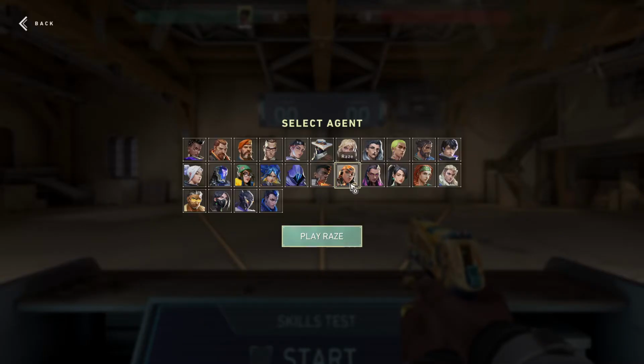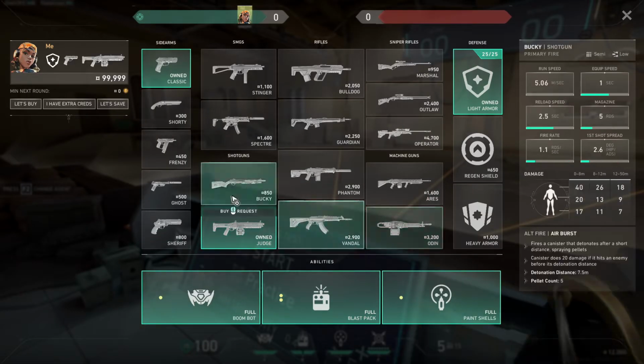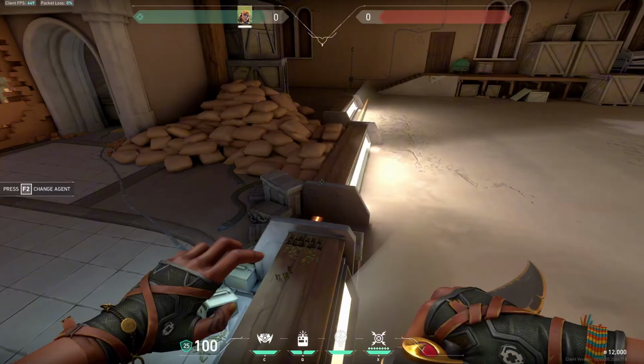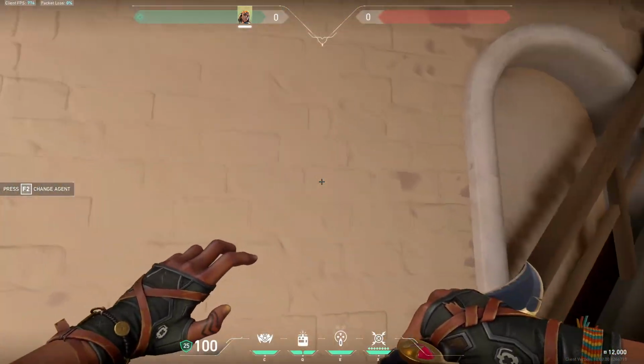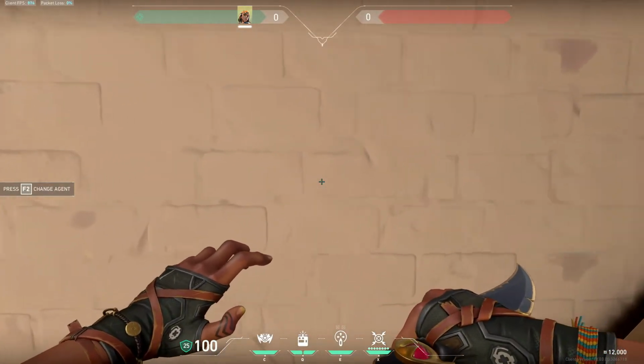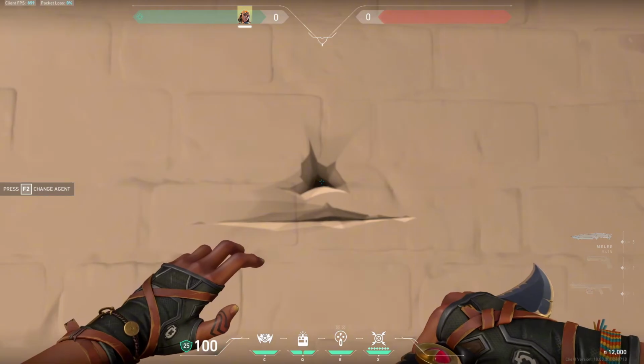Now let's go ahead and select an agent right here. Say, for example, Raze, as this is my favorite agent. As you can see here, I have a cyan crosshair. Let's just face the wall right here. Now to change the crosshair, just go ahead and press escape on your keyboard.